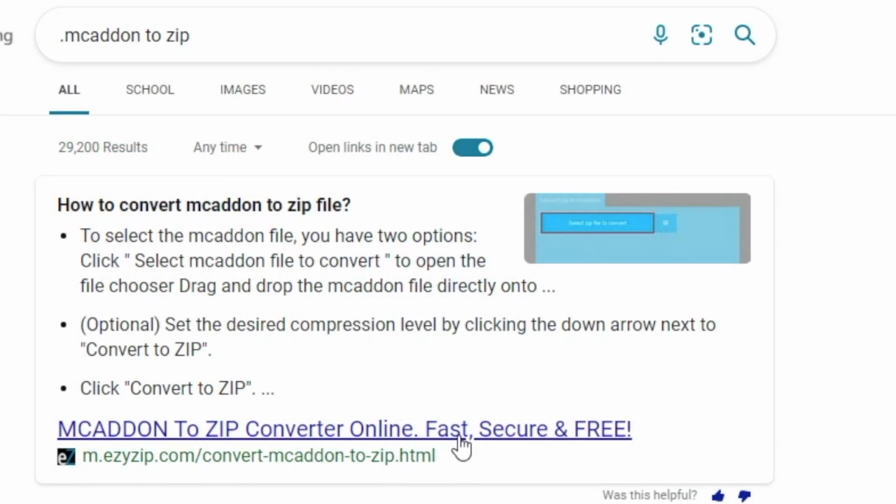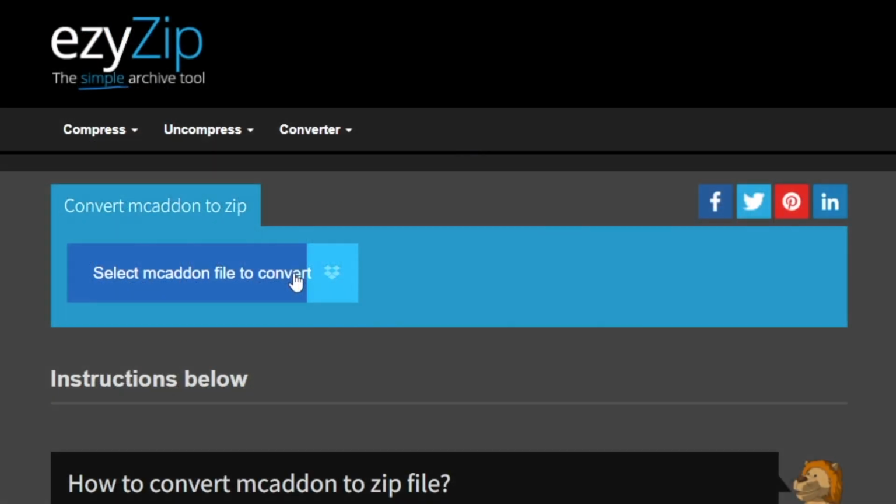Now what we need to do is convert our MC add-on pack to a zip that we downloaded from the mcpedal.com. So go to this website right here, MC add-on to zip, also linked in the description below. And this will basically pull out the contents into a zip file, which is what we need to basically edit the manifest file.